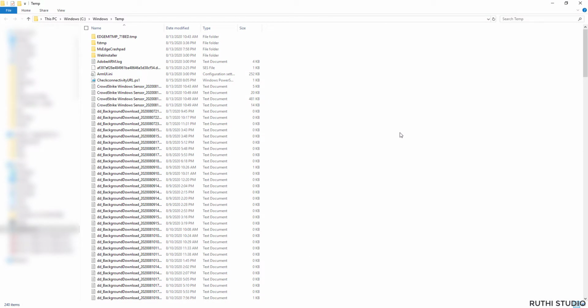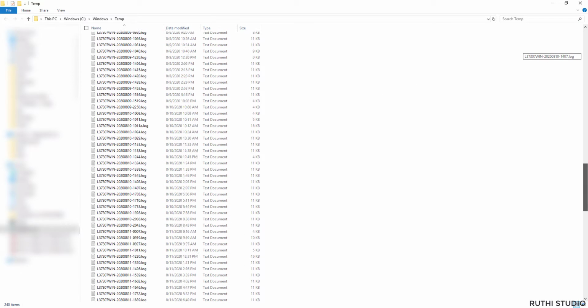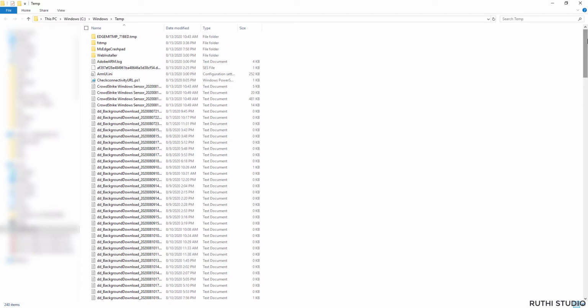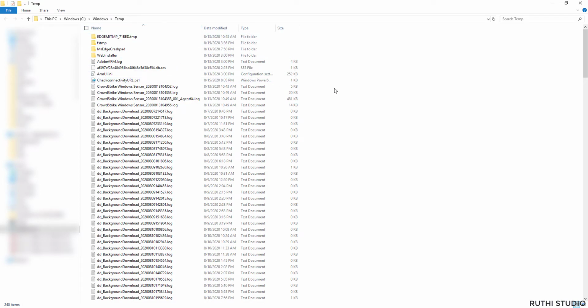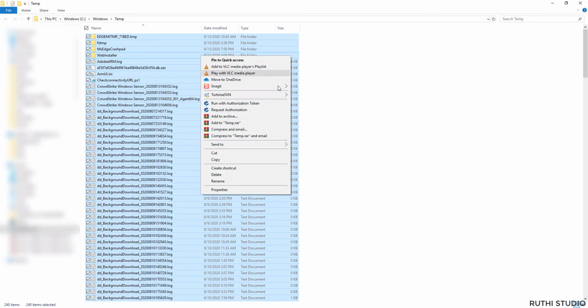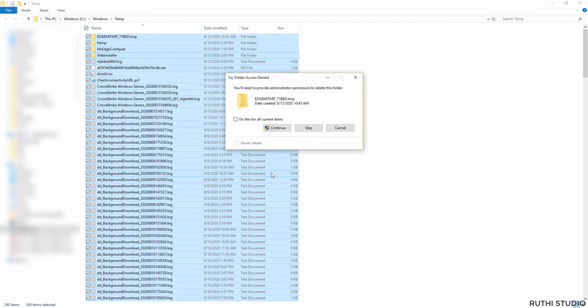Once the required permissions are provided, a new window will be opened containing a bunch of files. These are the files that were created for temporary usage while you work on a number of programs. Now we need to select all these files by using the keyboard shortcut Ctrl A and delete them. Don't worry guys, there is no harm in deleting these files as they are just temporary files.